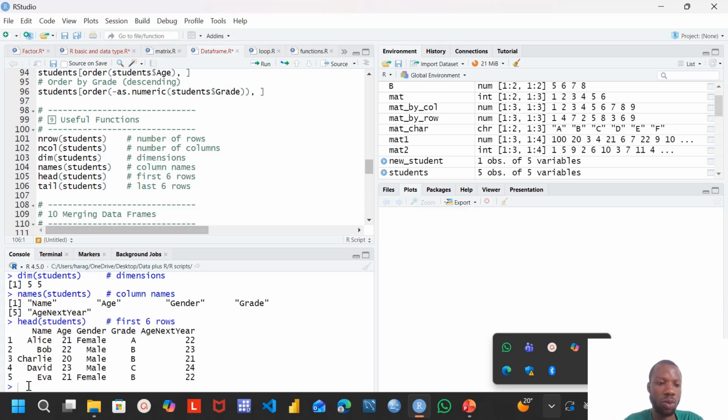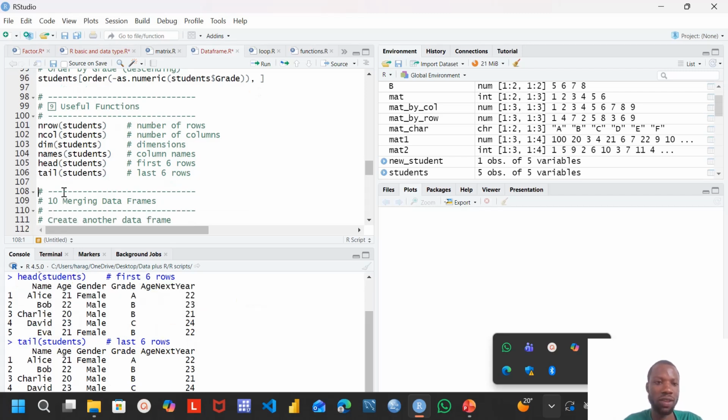The reason we get 5 is because our data set consists of only 5. But if we have a big data set with a lot of data, we will see only the first 6, and tail gives the last 6.